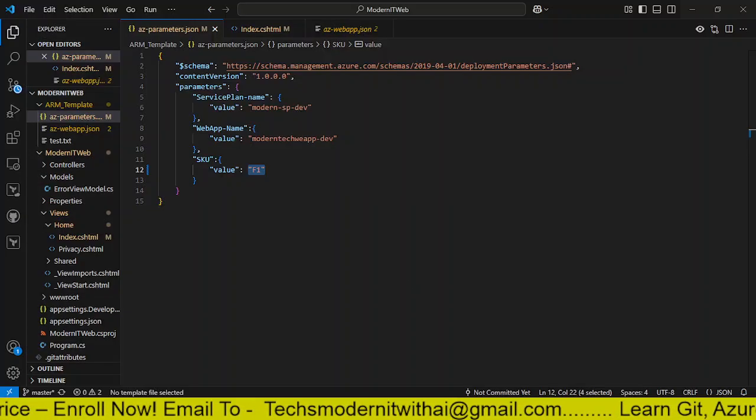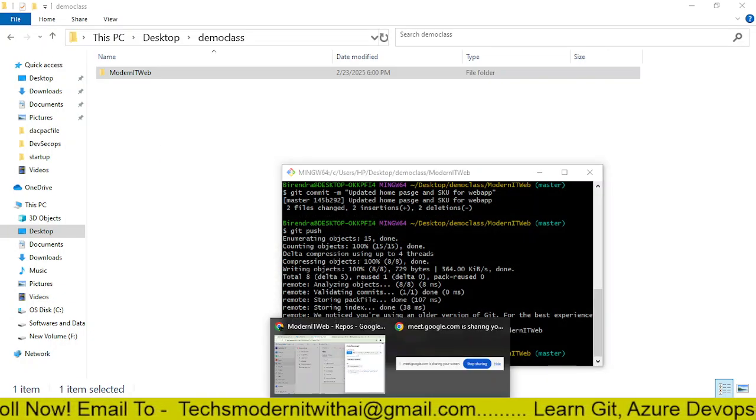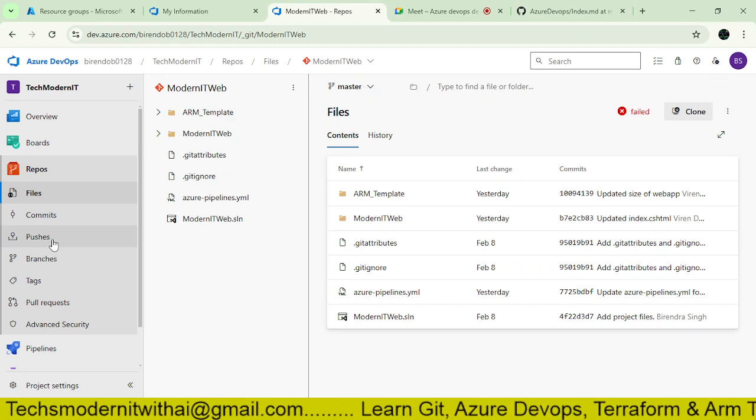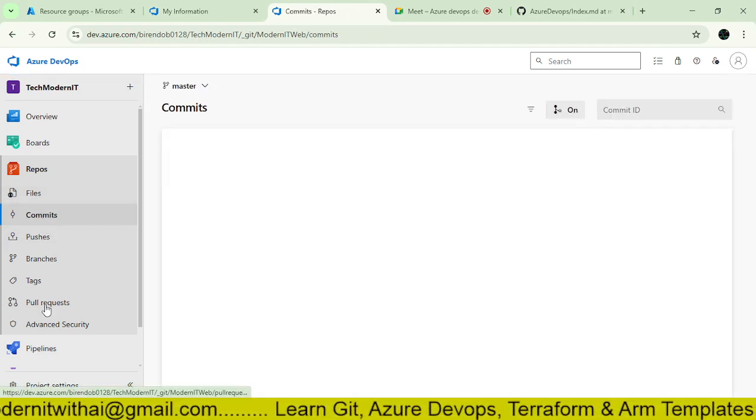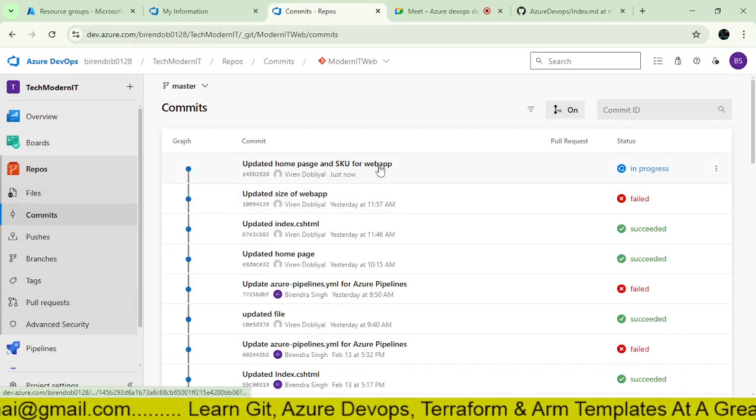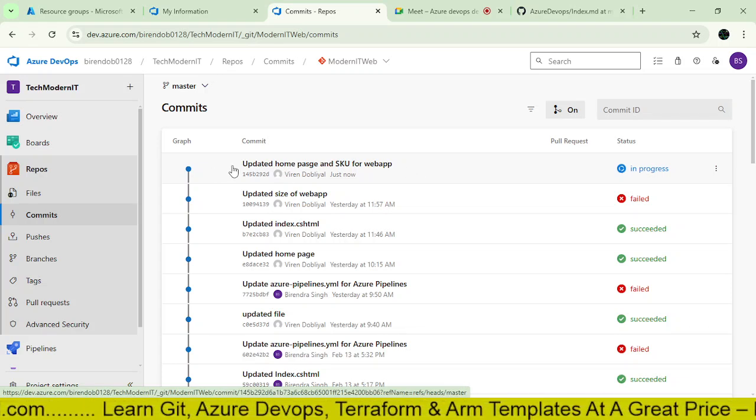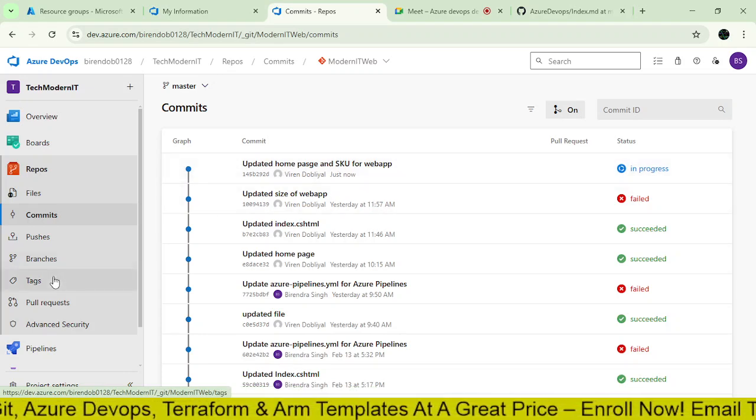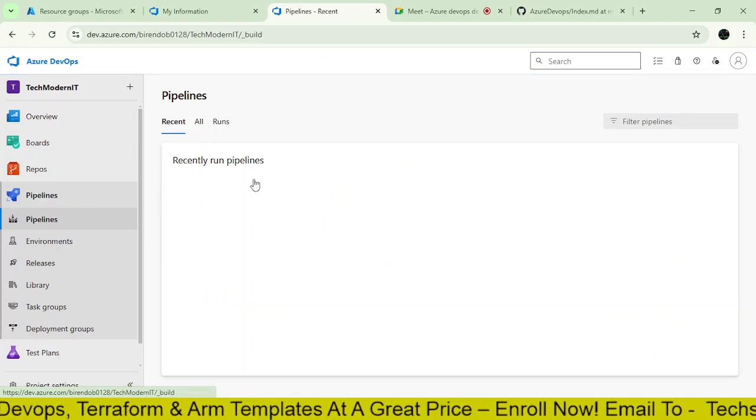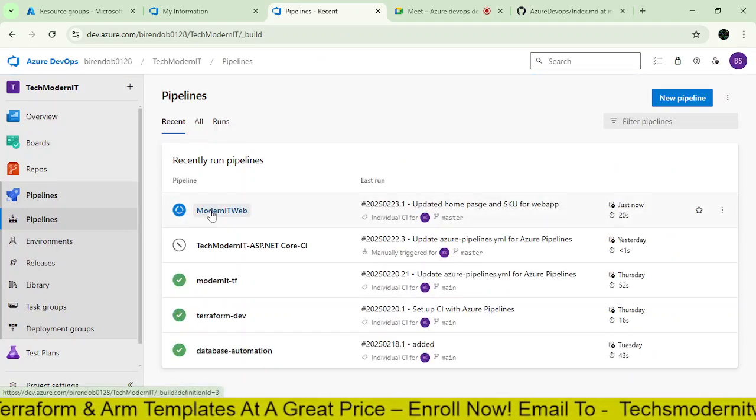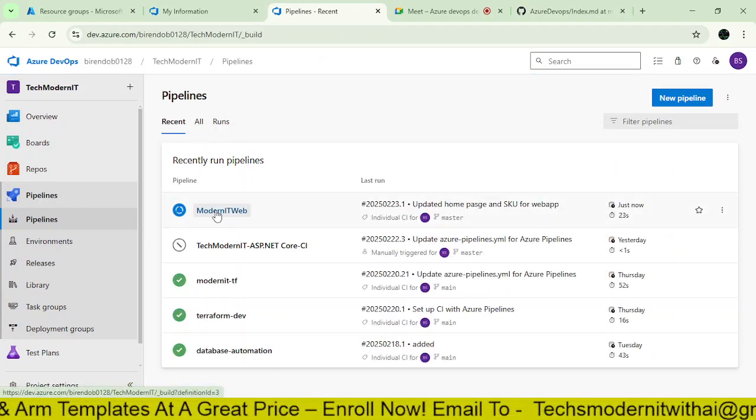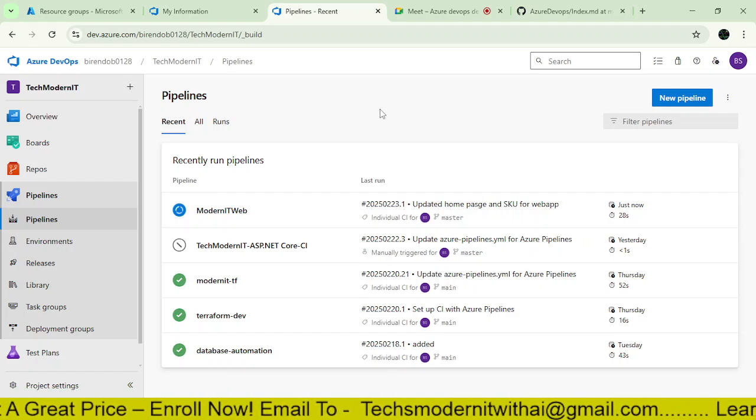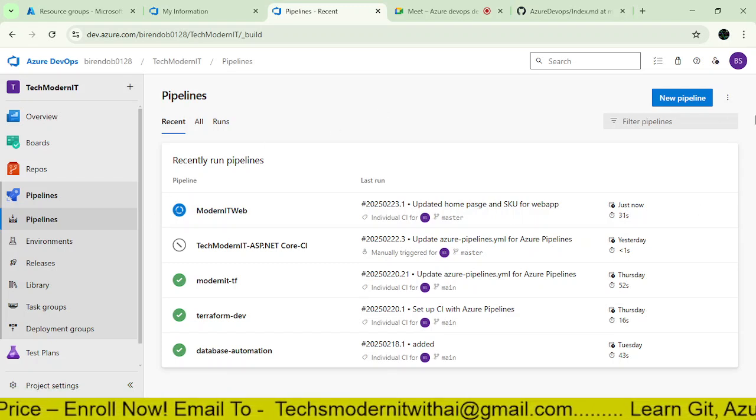Now I will go back to my Visual Studio, not Visual Studio Code. I will go to my Azure Repos. If I see the commits, it shows what I wrote. I just pushed my code and it has started. Right away my pipelines will be triggered. See, these are my pipelines which were triggered. That is how work happens in an organization. Whenever you are working, you just need to push your code and all the pipelines should be triggered automatically.